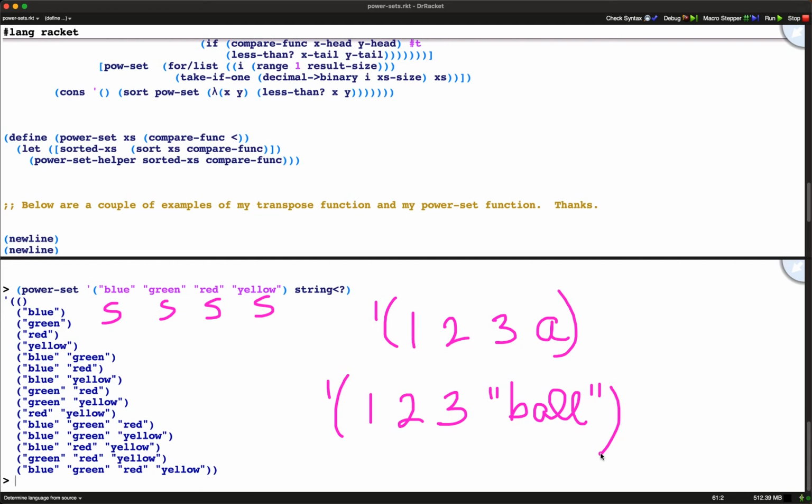Okay, so that's important. If you throw away that assumption, then the function that I wrote is not going to work too well. In fact, it's just not going to work at all.